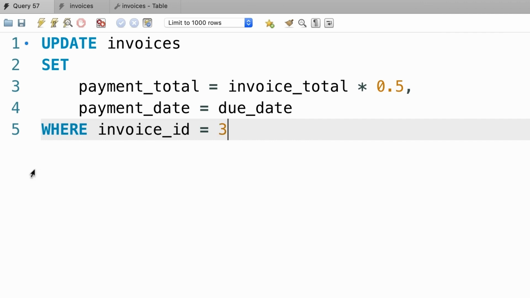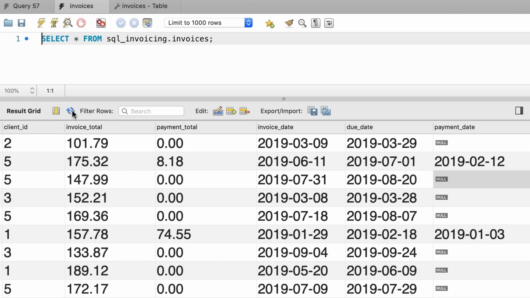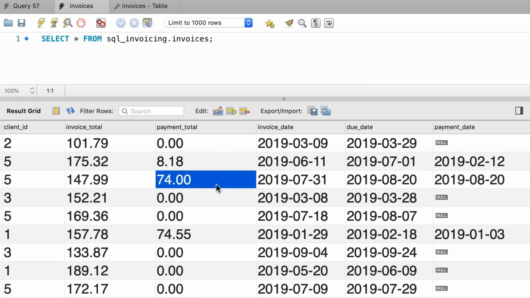Now back in the table, let's refresh the data. Alright, look, payment total is updated and it's set to almost 50% of the invoice total. However, this number is truncated, so we don't have two digits after the decimal point. Don't worry about it for now, we'll come back to this when we talk about data types later in the course. Also, we can see that payment date is set to the same value we have in the due date column.